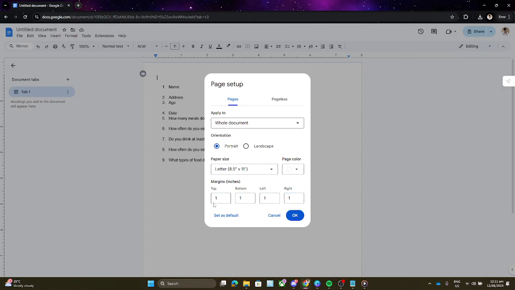You'll see options to adjust the top, bottom, left, and right margins. Simply enter the desired measurement for each one. Having flexible margin settings is incredibly useful, especially if you're following a specific style guide or if you need to ensure your content fits perfectly on a single page.